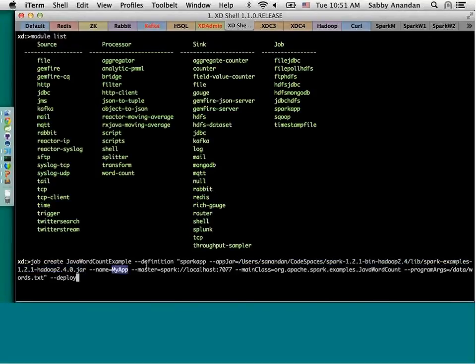And name of the app, my app. And I'm pointing to where the master is. So master is at this location. And the driver program, I'm pointing to the main class. This is inside the jar file. This is the package, and that's the Java class name, Java word count.